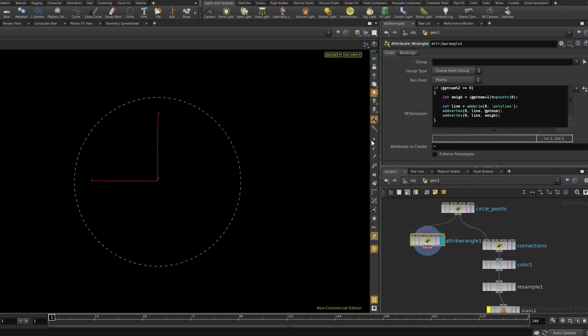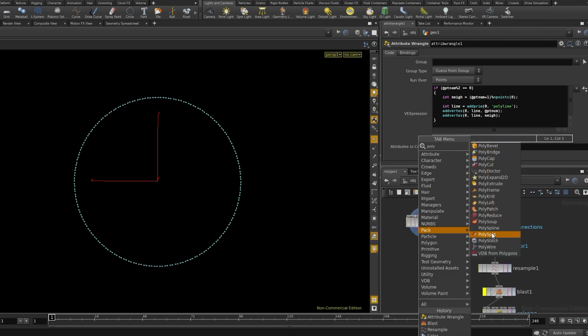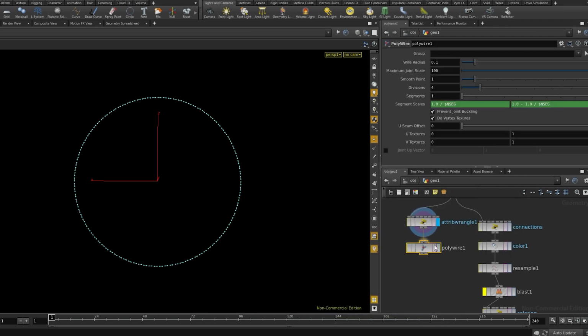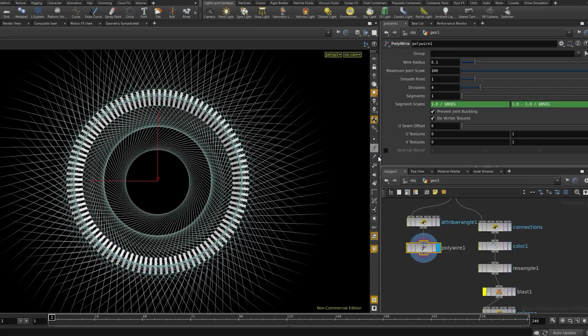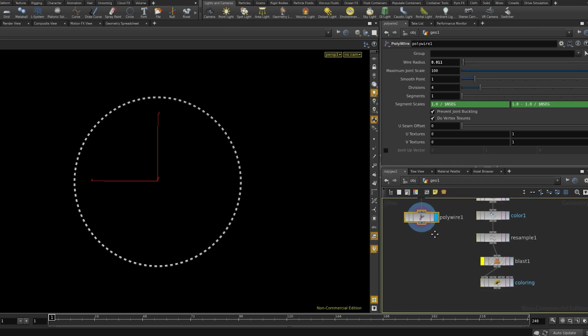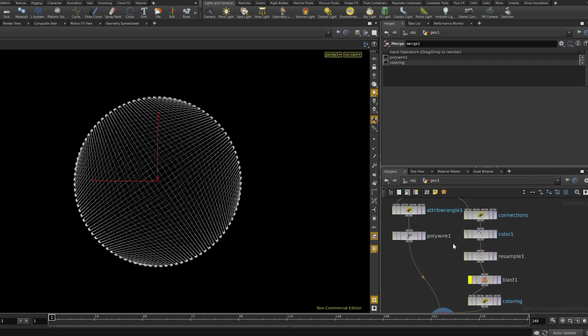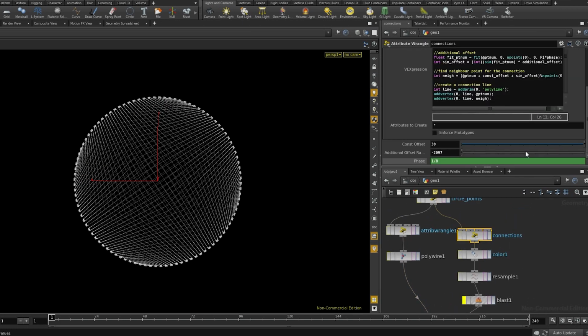So yeah, and as you can see, we have a dotted line, and let's actually create a poly wire so it is thicker, at least visually. Yeah, now it's going to be very thick. Let's make it smaller, and let's merge them together. So yeah, now you have this interesting setup. Feel free to play around with it.